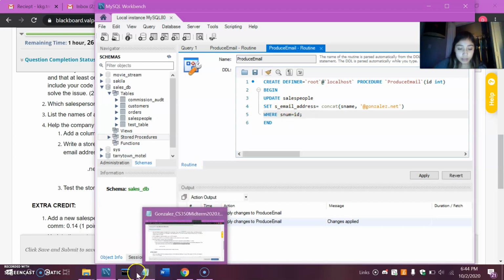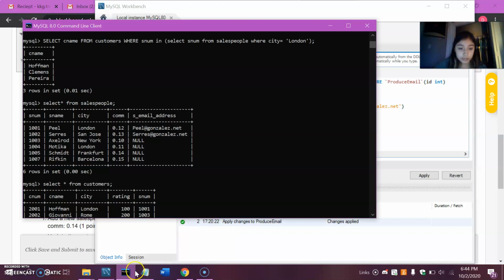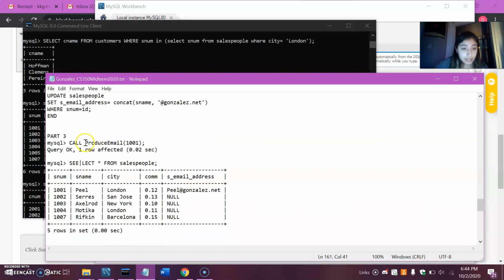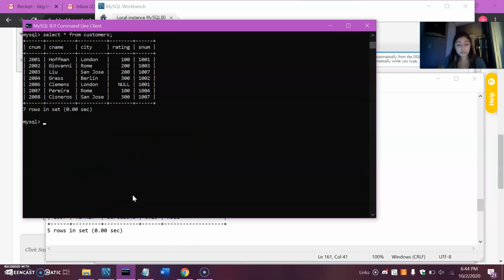The third part asks us to call this procedure and make sure that it worked. So, I did do that here. I called produce_email and gave it the sales number 1001. And as you can see, this did update our salesperson. As a double check, let's go into our MySQL command line and do this again. Double check that it works.